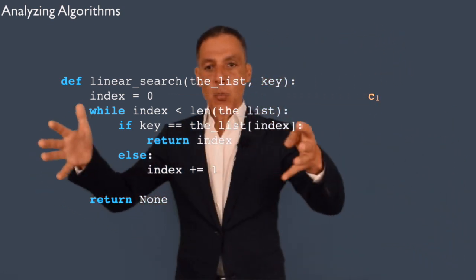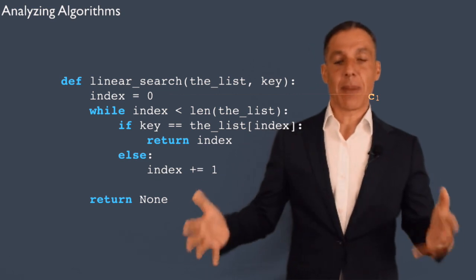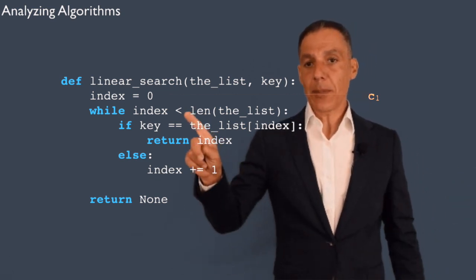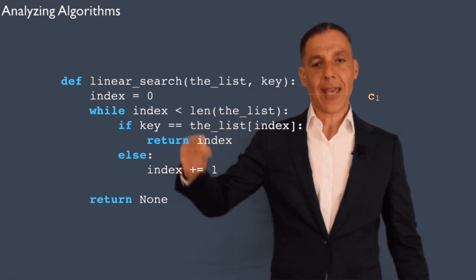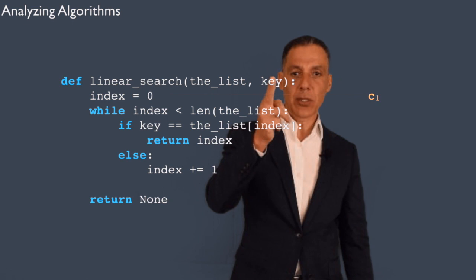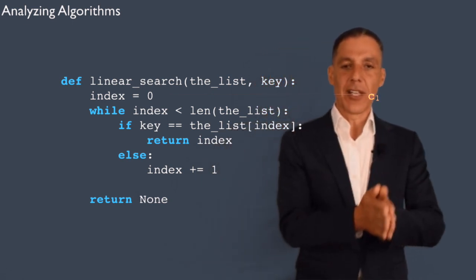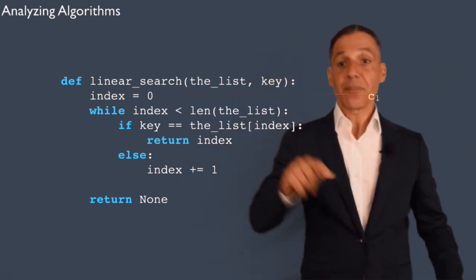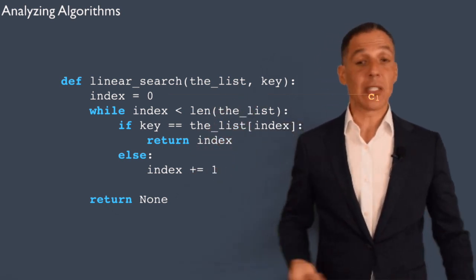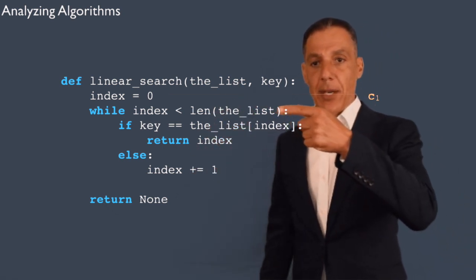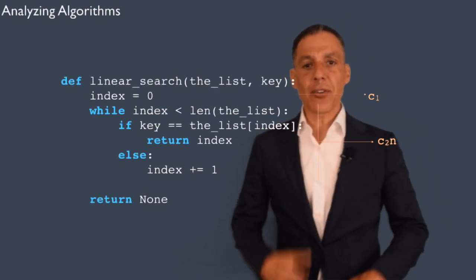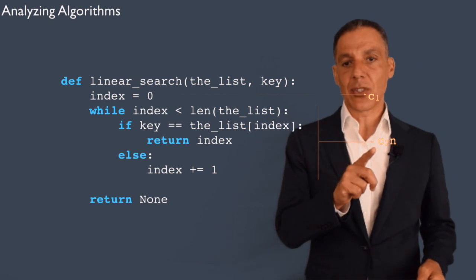Now, this while loop obviously depends on the size of the input, which we will denote as n. Why? Well, because that while loop is going to iterate n times. And if we assume the worst case scenario, which is that the key we're looking for is either the last element of the list or it's not in the list at all, we're going to have to run through this while loop n times. And that means we have to do what? We have to do that comparison, and that increment. So let's bundle all of that cost up into C2.